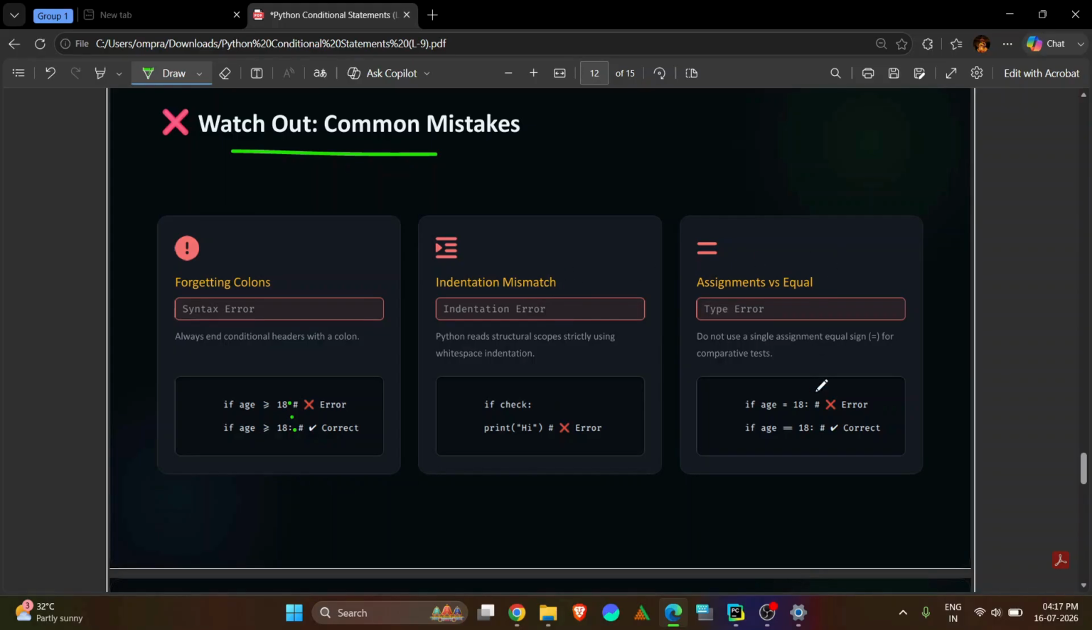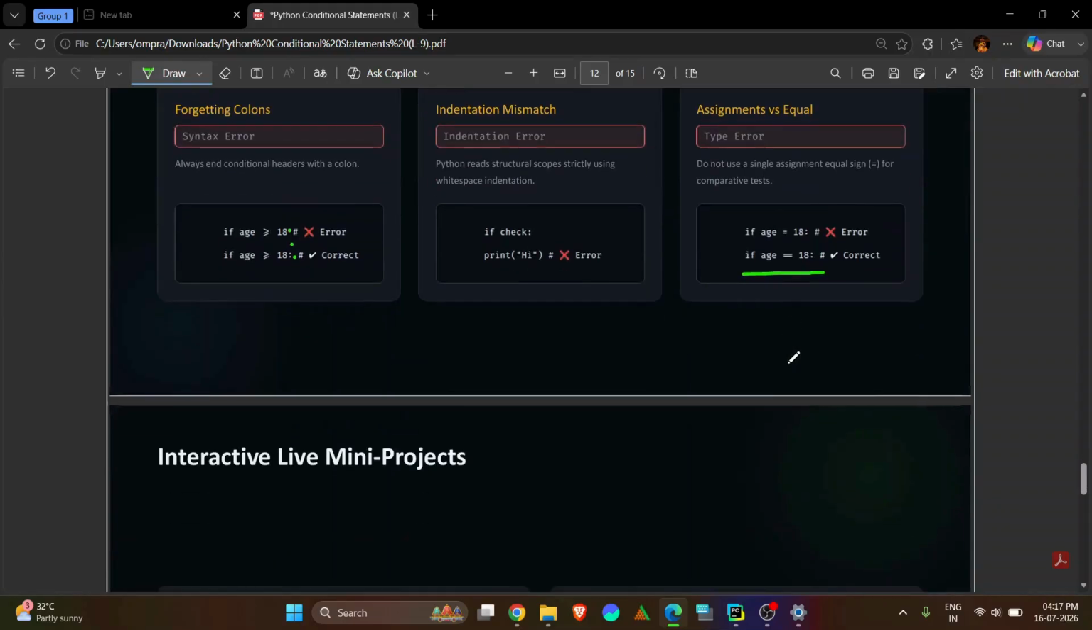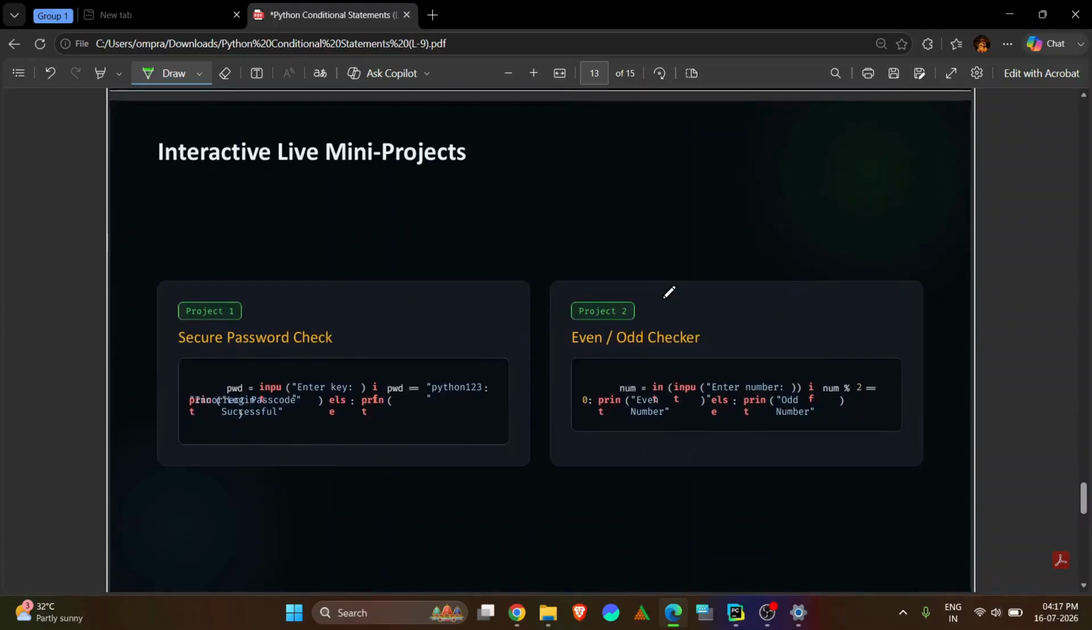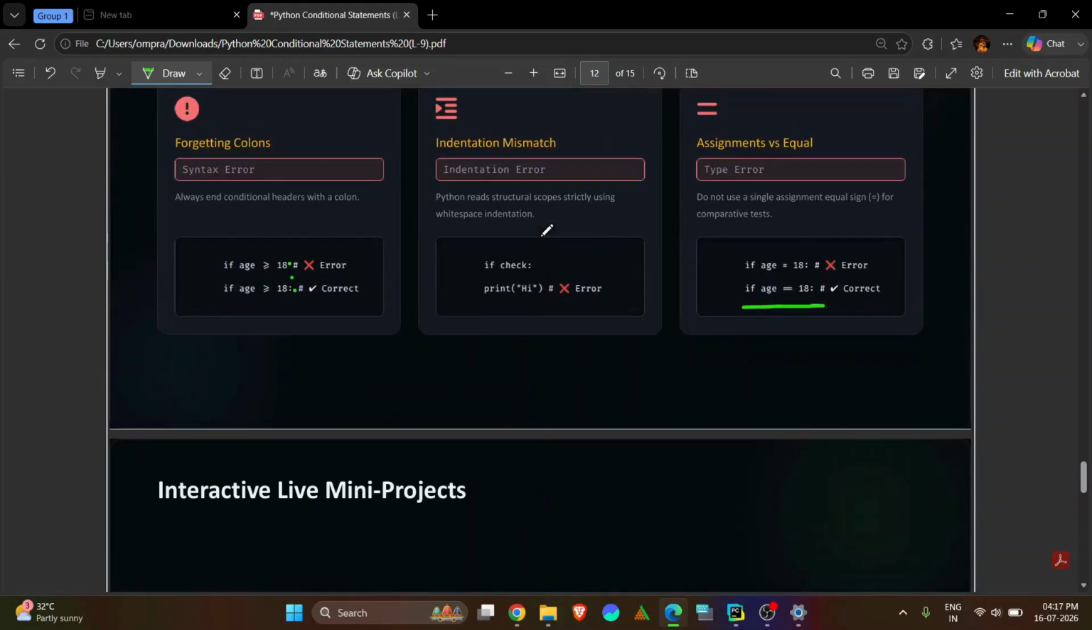Now, there is an assignment value. If age equals 18 with a single equals sign, this is a wrong statement. We should put age double equals 18, so this is the correct way. We have to differentiate between the assignment operator and the equal-to comparison. Two equals signs we have to put. With just these two examples we can see it clearly.